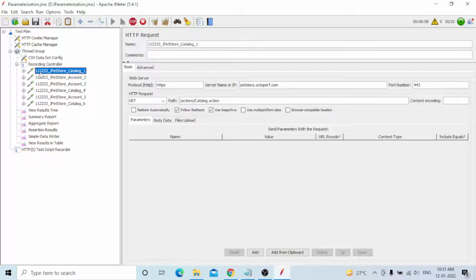Now you can see there is some number provided. This is the project name, project code. 112233 is the project code. JPetStore is the application name. This is the transaction name. This is the transaction count. Any company will follow only this format. Otherwise, I will just explain these details. If you need anything changed, you can change it. Anyone will never question you.